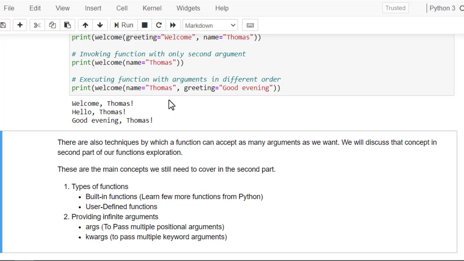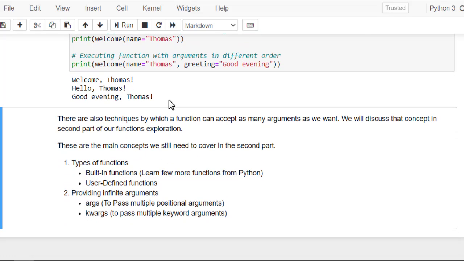Now there are a few extra features we can use when defining a function, but we will learn about those in upcoming videos.